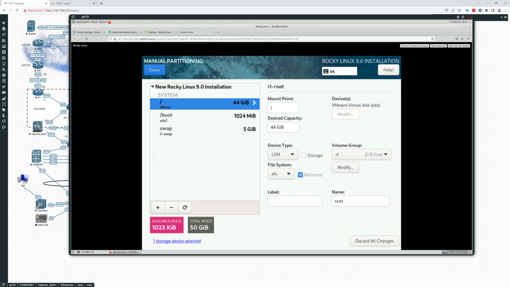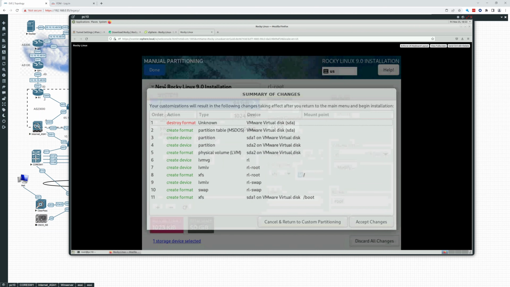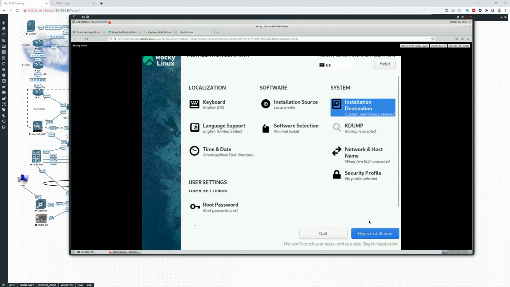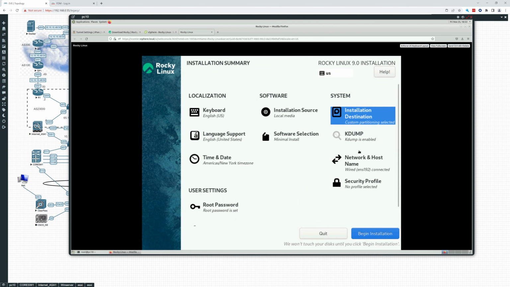Sometimes what they'll do is you can separate it into a bunch of different mount points. Like you might want to have var mounted somewhere else, but this is good. This is just mounting everything all in the root. So that's perfect. I like this. You can also encrypt if you wanted to. So that looks good. So I'm going to say done, and I'm going to accept these changes. And there, that one's ready.